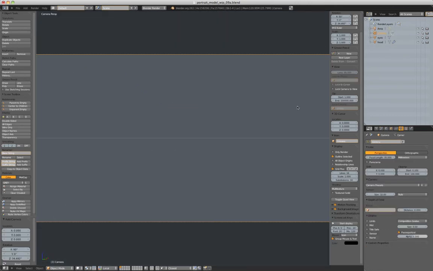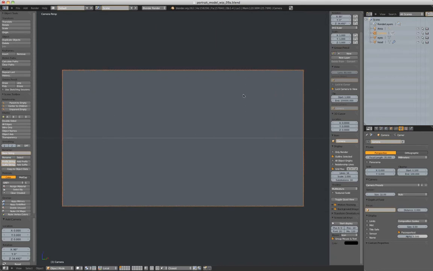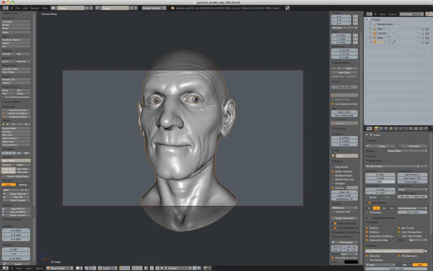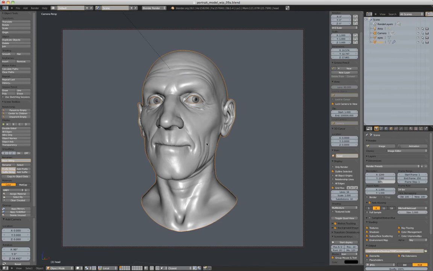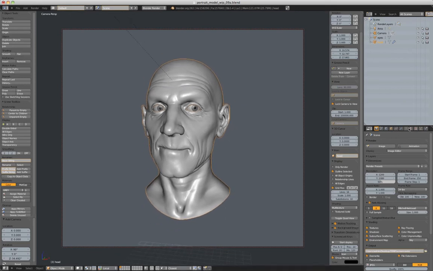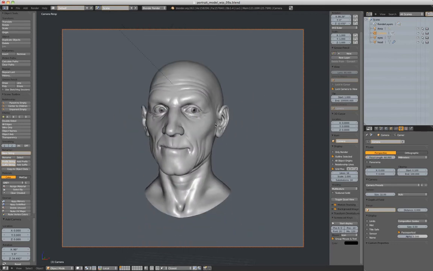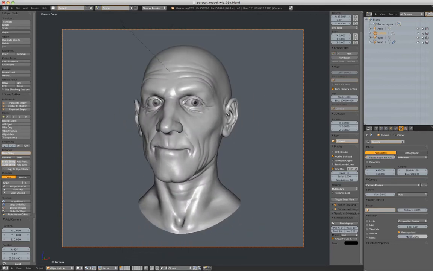Hit 0 to go into the camera, and we're going to lock it to the view. And also I'm going to change the render settings to render 1200 by 1080. And I'm going to change the lens, the focal length, to 60 for now. And line it up in the middle, just to give us a good preview. And so then I'm going to turn off lock to camera view.